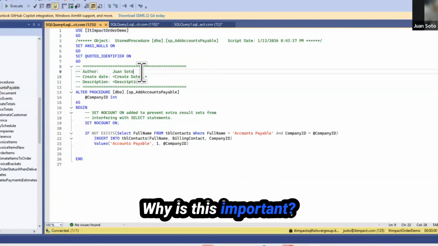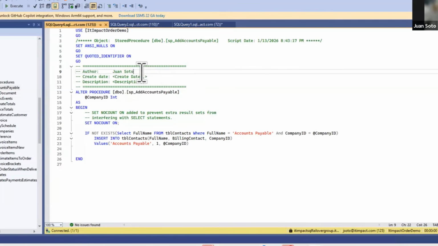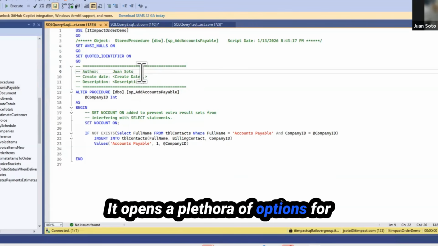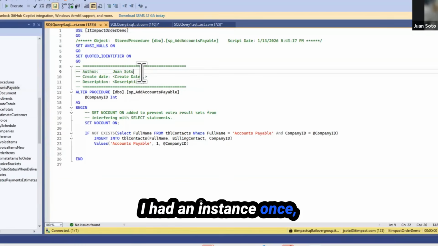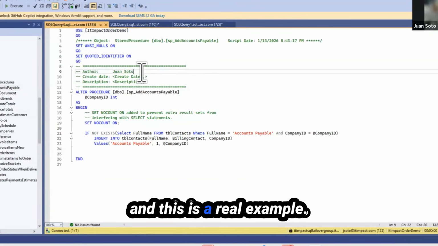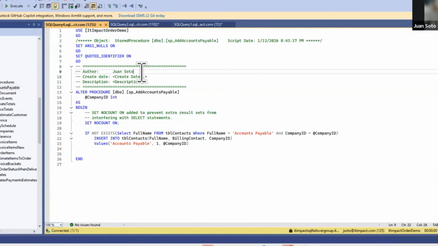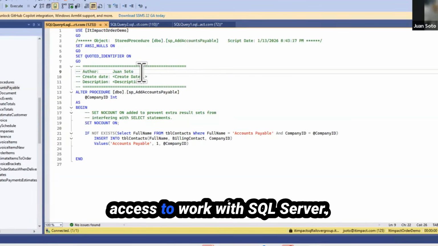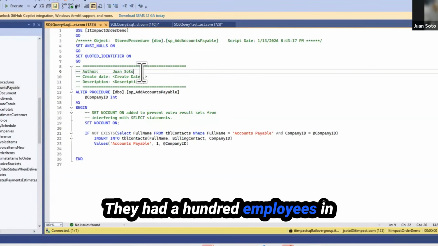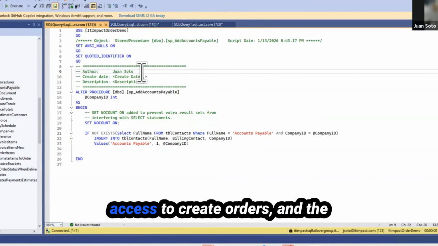Why is this important? Think of this as a more powerful option than views. It opens a plethora of options for you in terms of processing data. I had an instance once, and this is a real example. You're like, no way, Juan, but yes, it's a real example. The client calls me up and says, hey, Juan, we need you to optimize our Access to work with SQL Server. They had 100 employees in that company, and the customer service department was using Access to create orders.